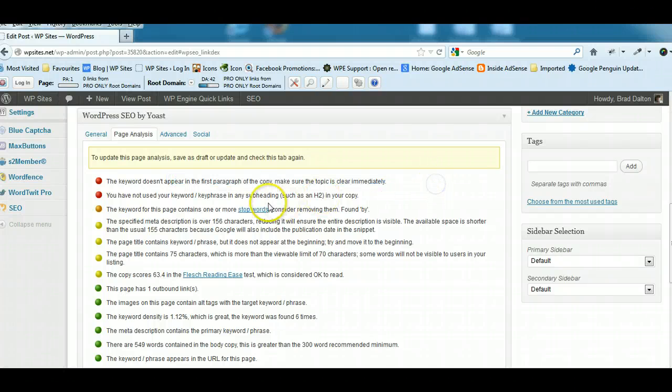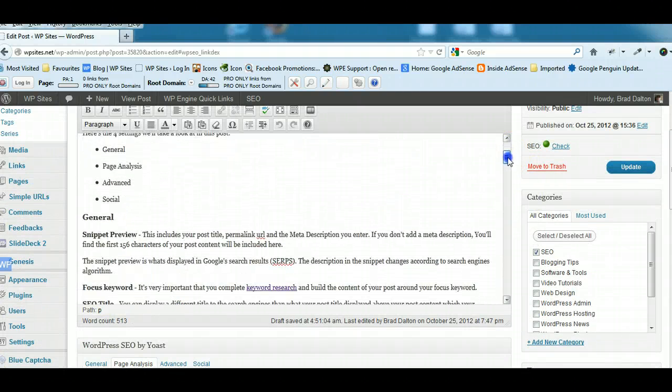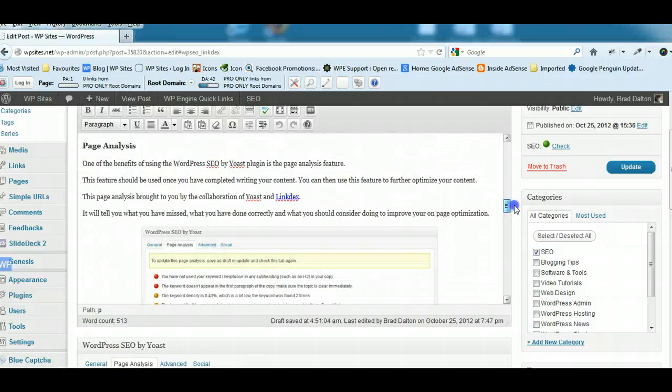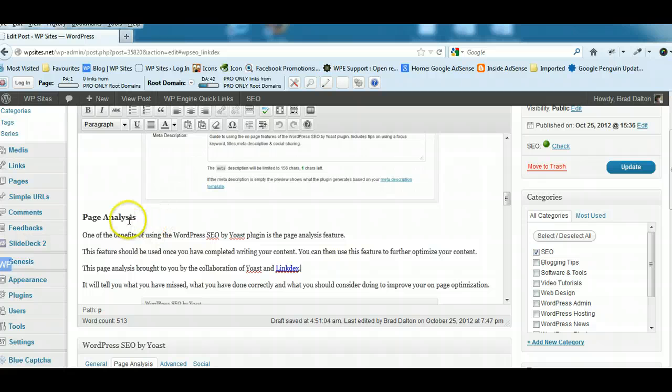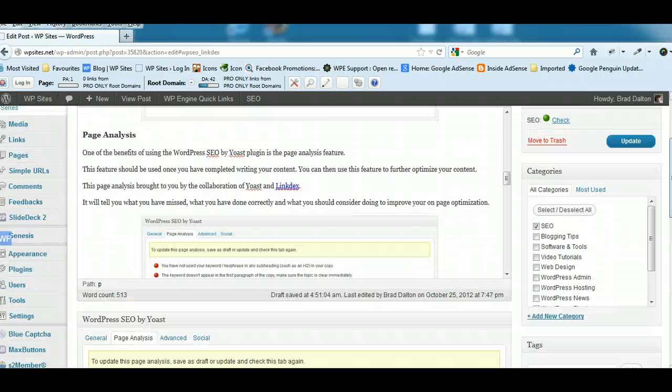I'm happy with that. You have not used your keyword or key phrase in any subheading such as a H2 heading. Now here's a subheading here, general. I use H3, not H2. Yes, that's correct. I haven't used it in any of these, but I think that's alright. You can use part of your key phrase in your subheadings, or all of it if you like. It's really up to you. But I've written this naturally. I'm not going to go and stick it in there because the plugin tells me I should, and so I'm quite happy with that.